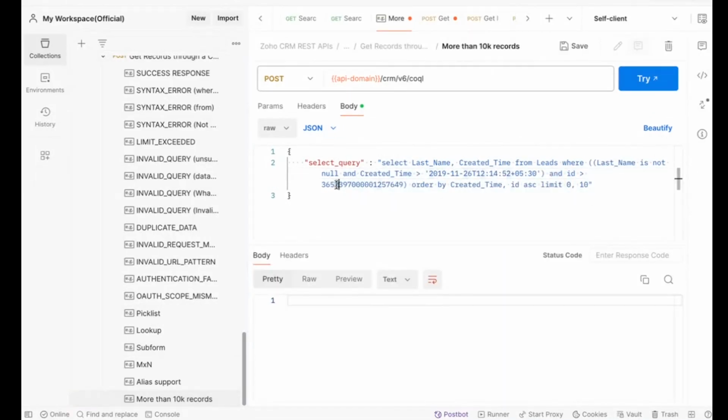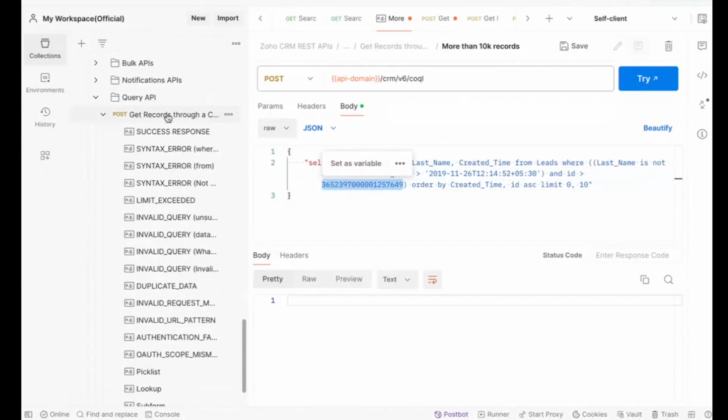So what this essentially means is that I am fetching records whose created time is greater than the created time of the last record that I got in the previous response. And also, I want to fetch records whose IDs are greater than the ID of the record that I fetched last. So this is how you can fetch records more than 10,000. So let's just try this.